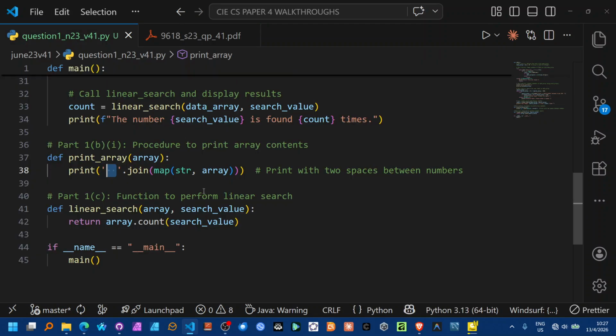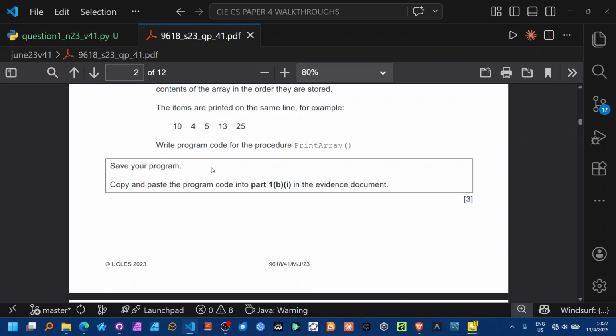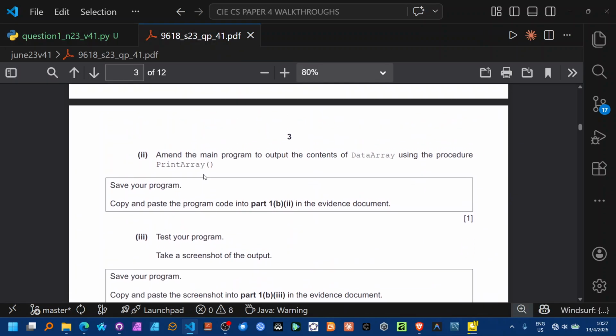Then, of course, you can go ahead and copy the code and paste it inside of the evidence document. Then moving on to item number 3, we are to amend the main program to output the contents of the data array using the procedure print array.